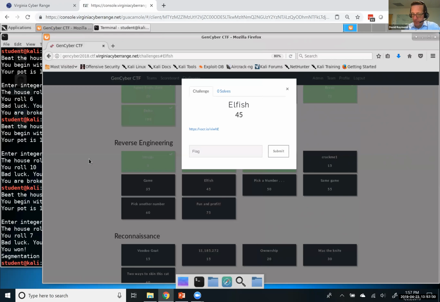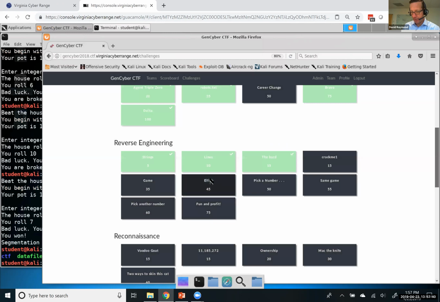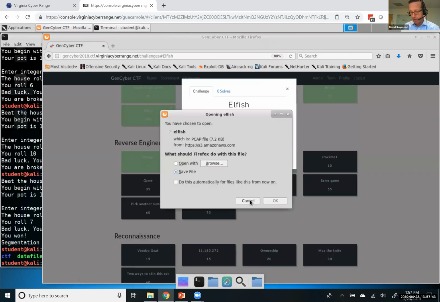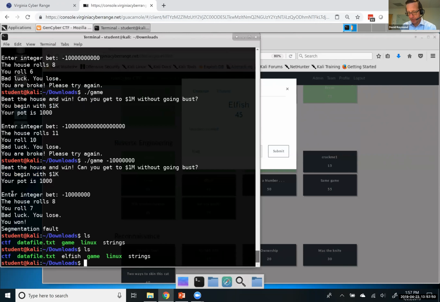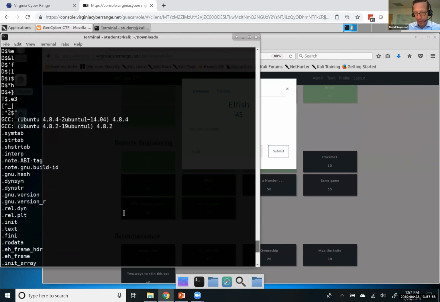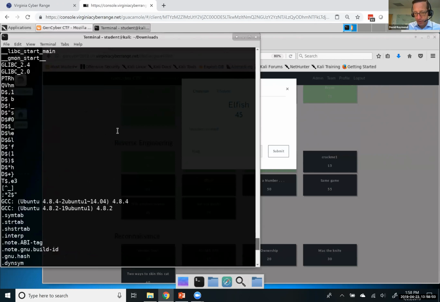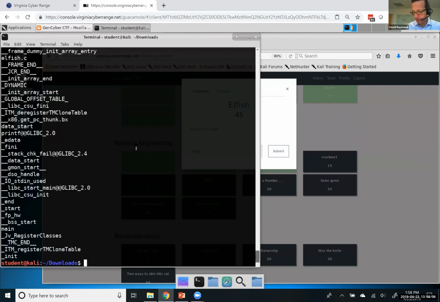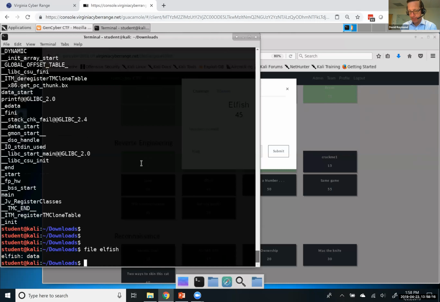Here's another one. Elfish is what it's called, right? So let's save it. Elfish, it's called Elfish. Okay, so strings, Elfish. There it is. So, you know, it looks obviously like a flag. Wow. Oh, it's data. Elfish is data.